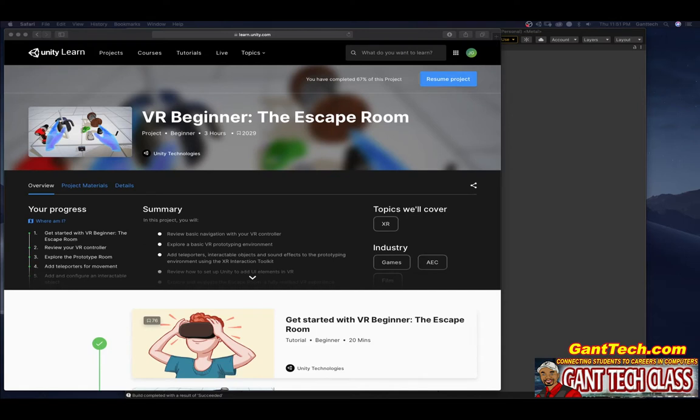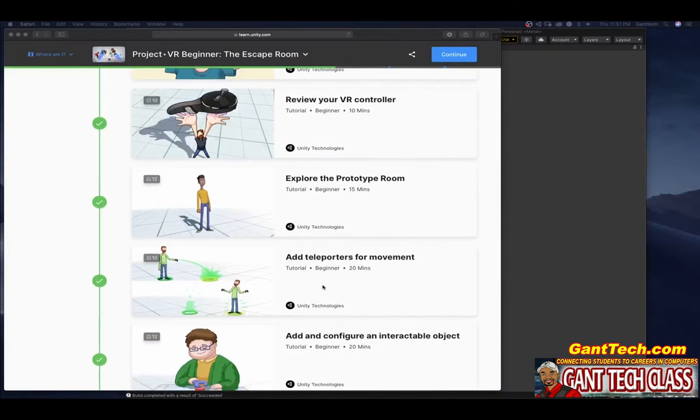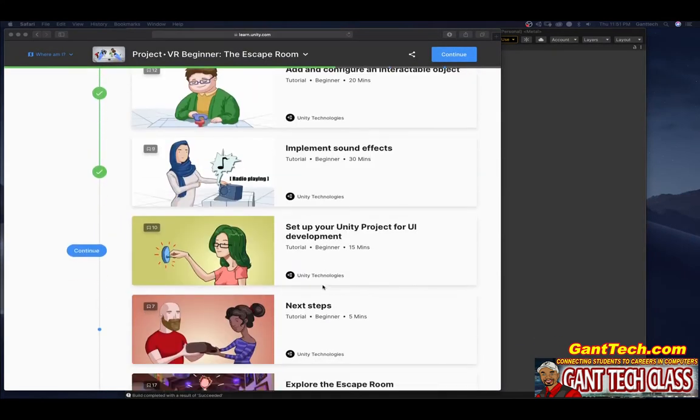In this tutorial, we're going to continue down our path of VR Beginner, the escape room from Unity Learn. In the previous videos, we have completed these steps. We're now on Set up your Unity project for XR development. It will take about 15 minutes to complete.